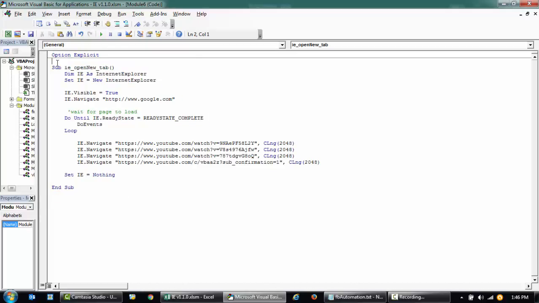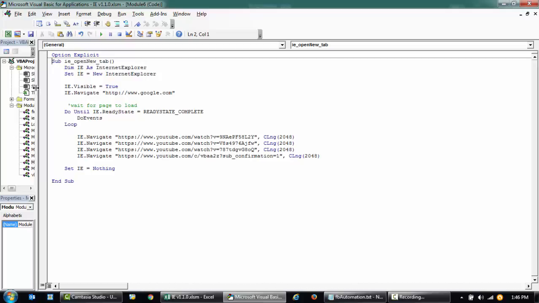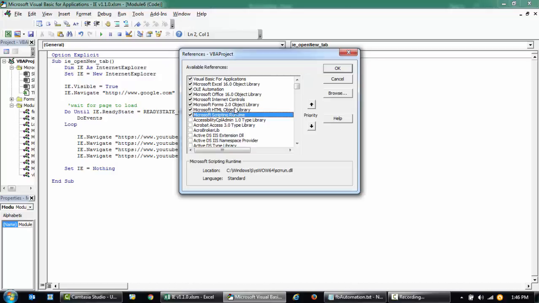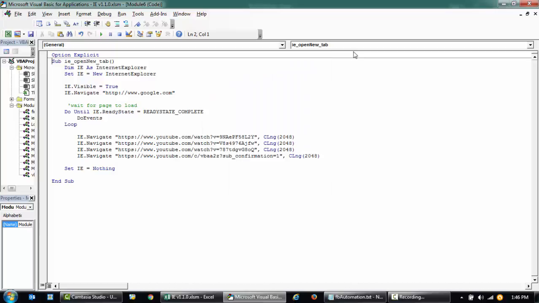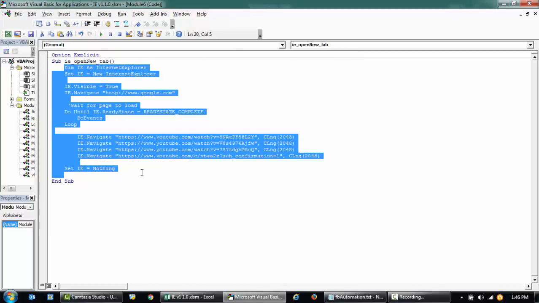So first, what you need to do is, from your Excel VBA editor, go and set a reference to Microsoft Internet Controls. I've already set that, so it's checked. If not, you press M so that you go down to where it is located, and once you find it, you check the box, and then you can click on OK. After that, I have the sample code written for you.